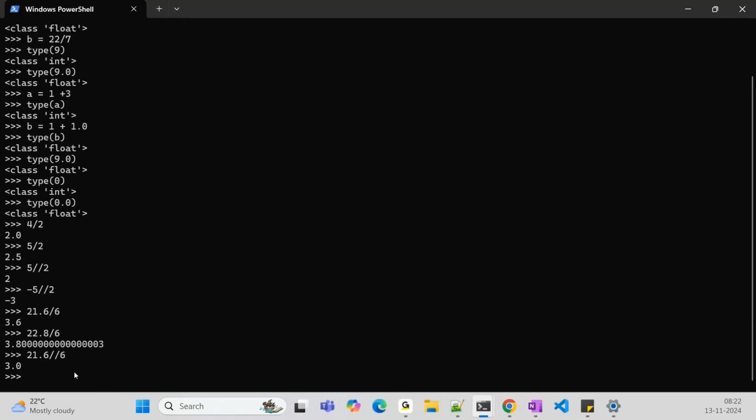Okay. How did we get -5 // 2 as -3? Here the regular division will give you 2.5. The regular 5/2 is going to give you 2.5. Since you have a floor division here, the double slash, it rounds to the nearer integer. So the nearer number is -3. But -3 is lower than -2.5, so yes, it is rounding off to the lower number.